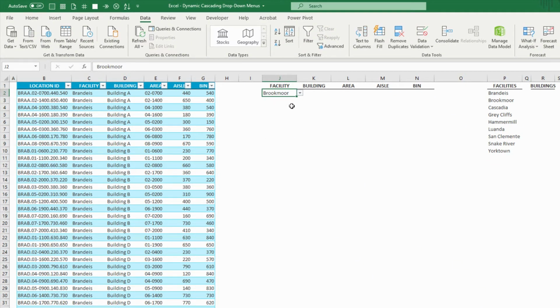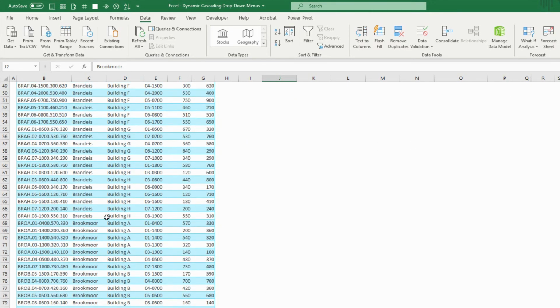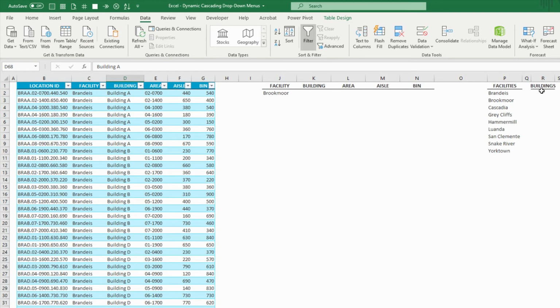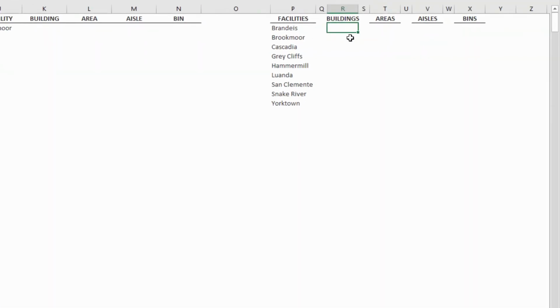Now, if I choose Brookmore, I would like it to be able to go over here, find Brookmore, and not only find that Brookmore has buildings A and B and no other buildings, but again, filter it down, create a unique list from that. So I'm going to use two functions here. The first function is going to be the filter function. If I go to cell R2, I'm not going to use the formulas drop-down menu for this one. Instead, I'll go straight to cell R2 and do =, filter.